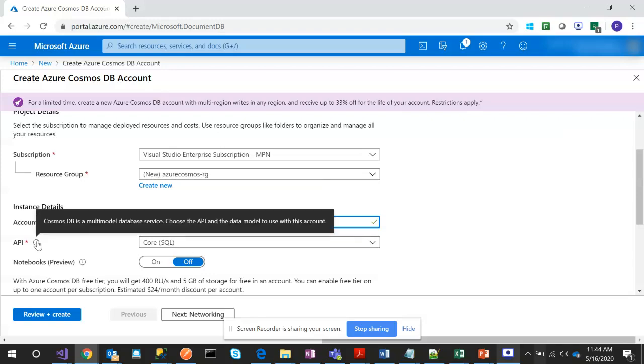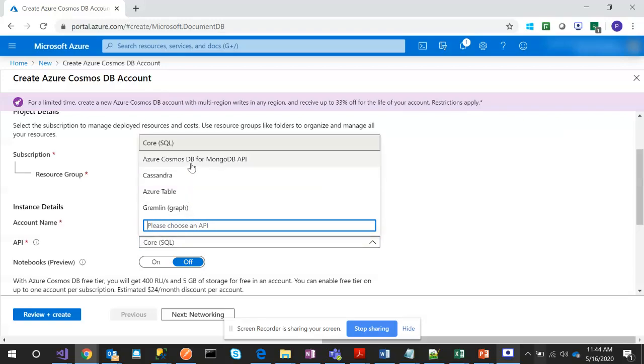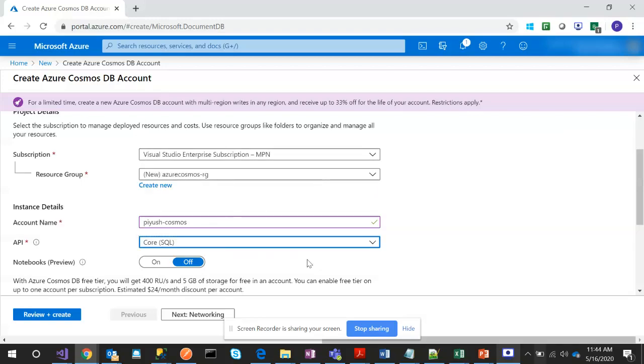And then this is an important thing. As I mentioned, you have multiple options for data models and API. So for this particular instance, I'm selecting Core SQL. You have MongoDB, Cassandra, Azure Table, and Gremlin. We'll be touching base on these other APIs as well in our future videos. But for this video, I'm just showing it for Core SQL. Core SQL is a very strong API model supported by Cosmos DB because it provides transactional operations like creating stored procedures and functions, which are very helpful while developing your application.